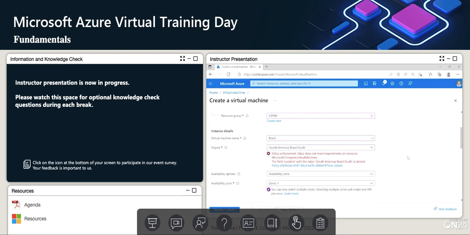And oh no, policy enforcement again. Oh, man, this administrator doesn't let me do anything I want. Look there, the policy enforcement kicked in. I didn't even have to click review and create. I didn't have to go through validation. As soon as I even selected the region, the policy kicked in.